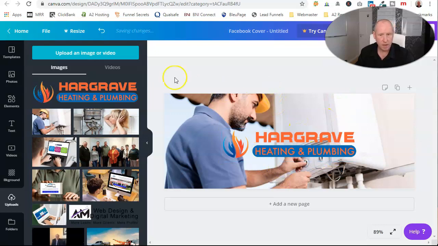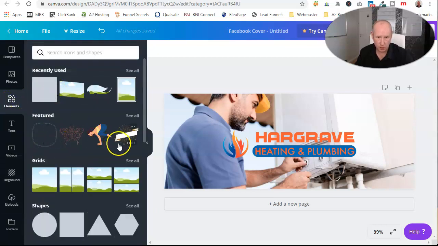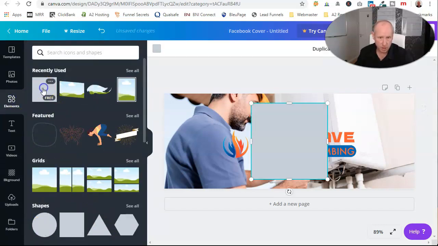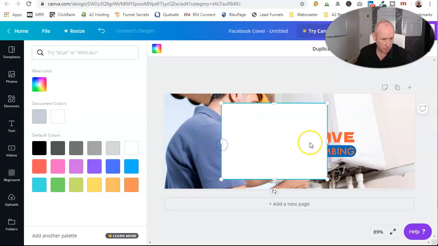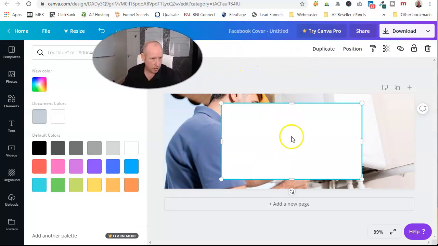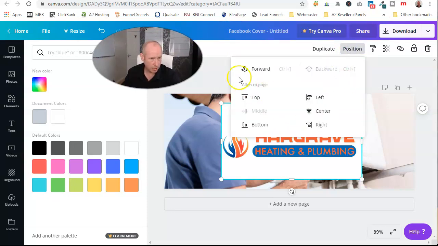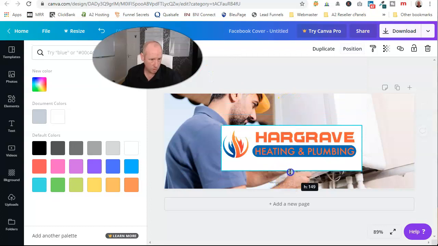Now to make this stand out a little bit more, I'm going to come across to here. You can just flick around and test all this. So I've got elements. You can choose all these different images and shapes. I'm just going to go for a square, and I'm going to change the background to white. Now I'll move my head out of the way. Now what you can do is put that as a top layer. So go position, backward. There we go.